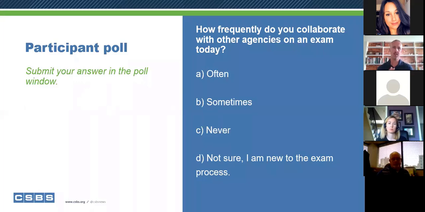Another poll. So this one helps us understand a little bit more about how you work today with respect to collaborating with other agencies. So if we have a second, respond to the poll of how frequently you collaborate with other agencies on an exam today. Often, sometimes, never, or I'm not sure, I'm new to the exam process.